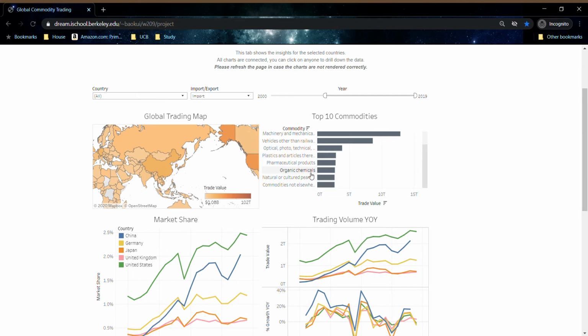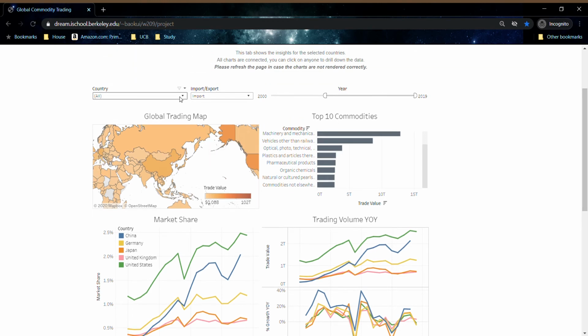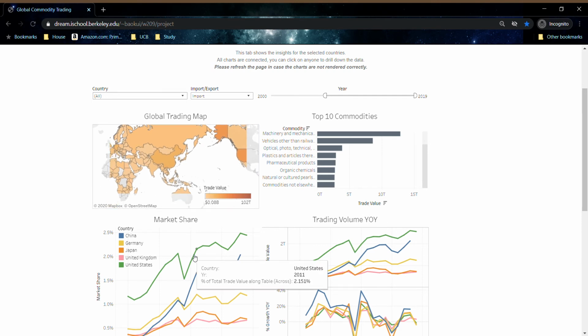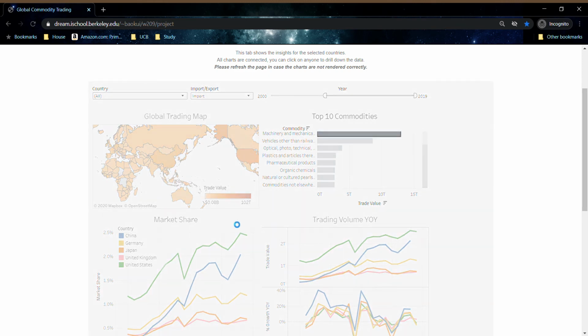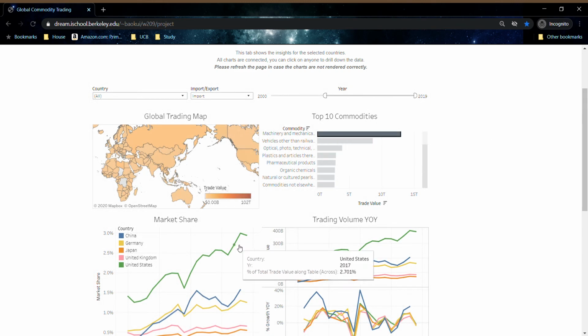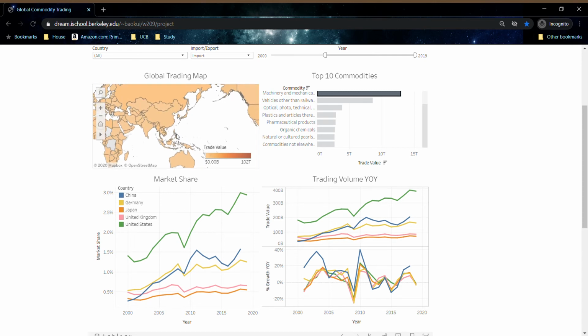By default, it shows the top 5 trading countries. You can select multiple countries in this tab and see their market share, trading volume, and growth rate. More specifically, you can check the top 10 commodities. If you click one of them, the line chart will update and show what the statistics look like for the selected commodity. The map here shows the total trading volume during the selected time frame.